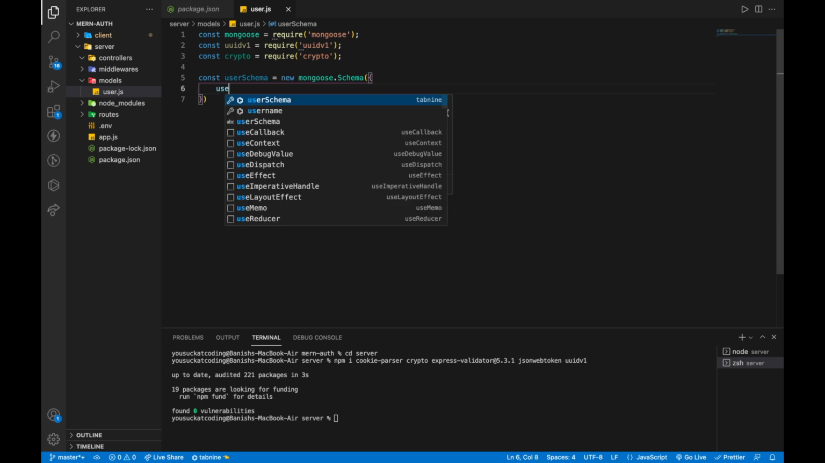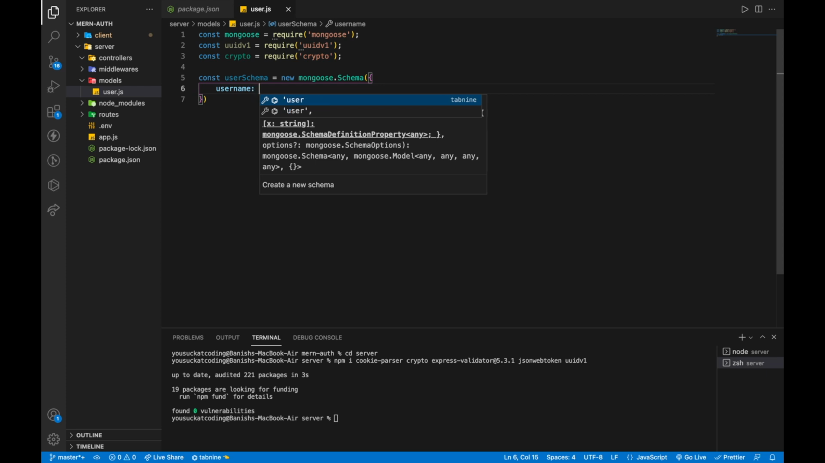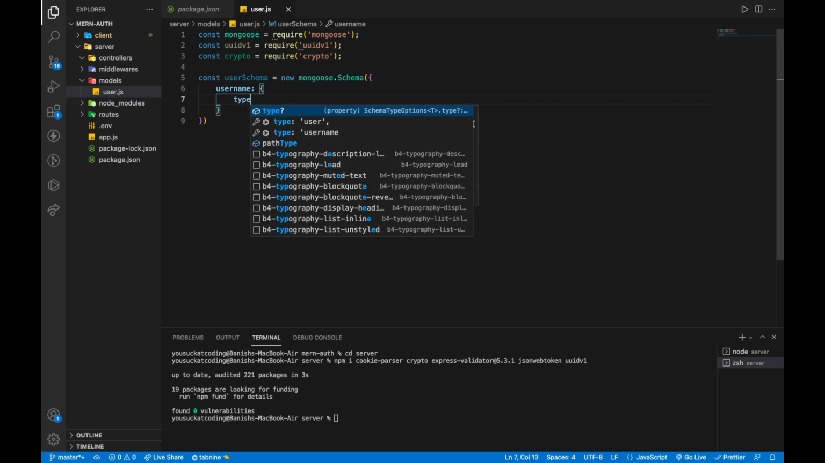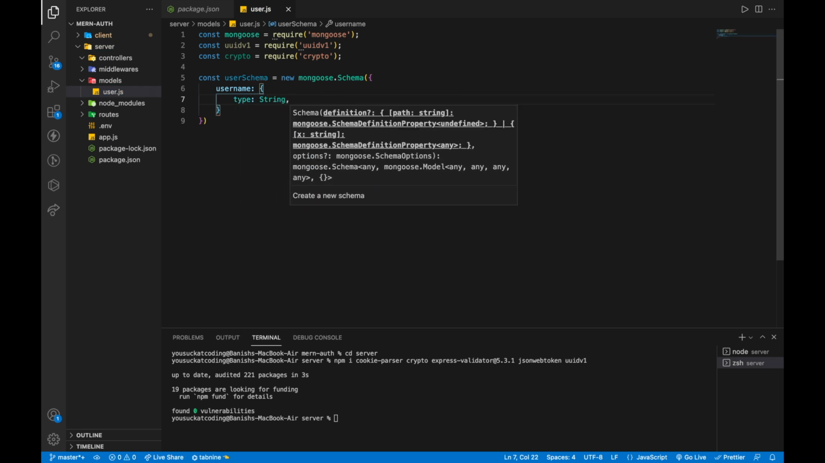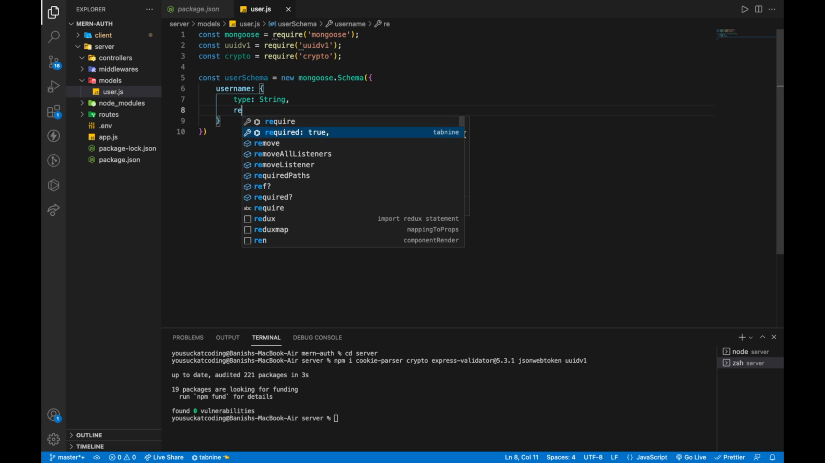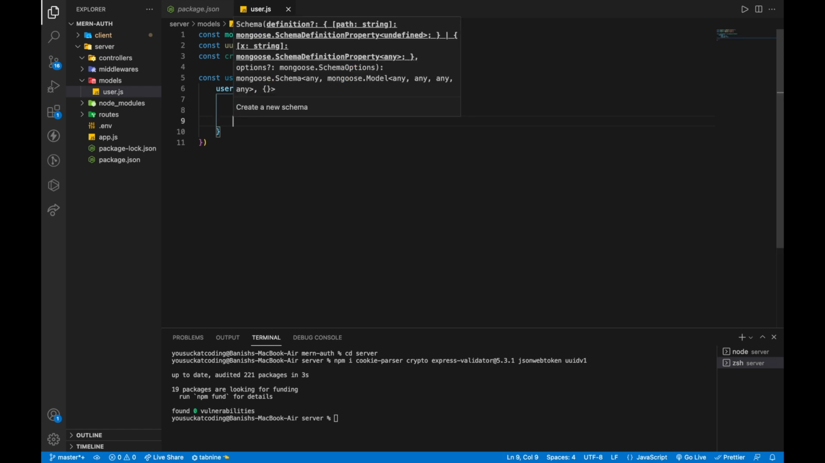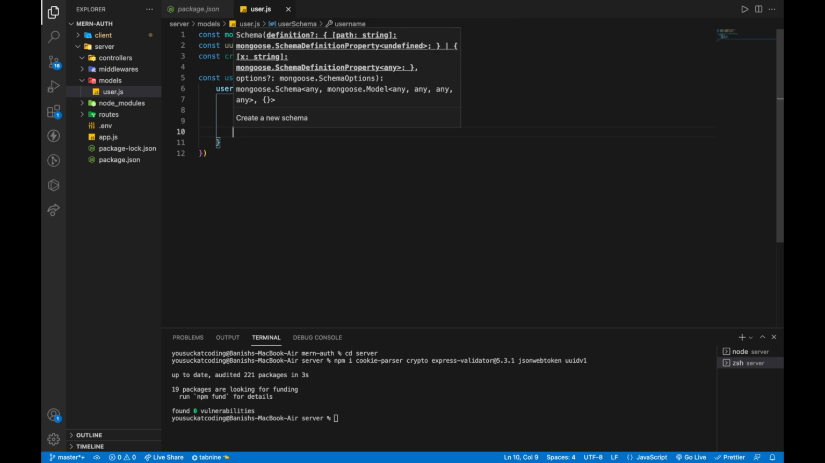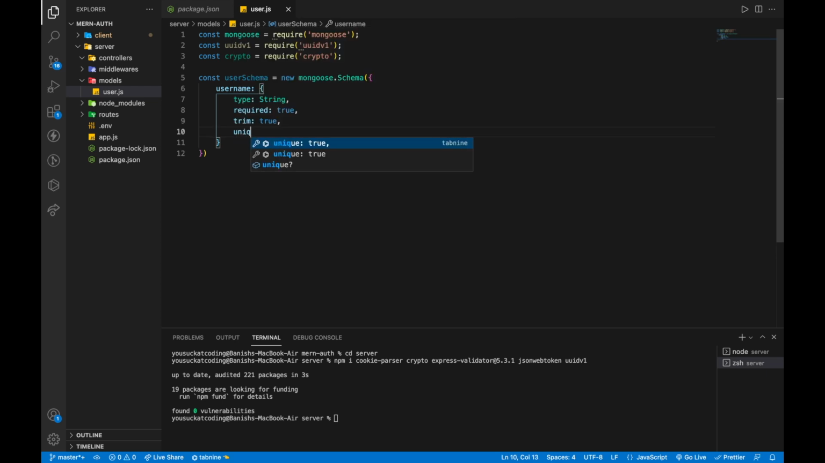So for that, let's go ahead and start defining the username. So inside of the username object, I can pass all of the properties that I want this to have. So I want this to be a type of string. I want this to be mandatory, so I'll pass required true. Let's trim this so that if there's any white spaces, we can get rid of those. Every username should be a unique one, so unique true. Also, we want the username to be lowercase at all times. So let's do lowercase true.